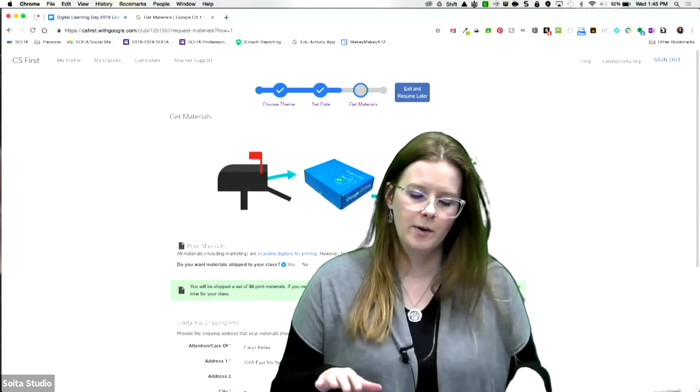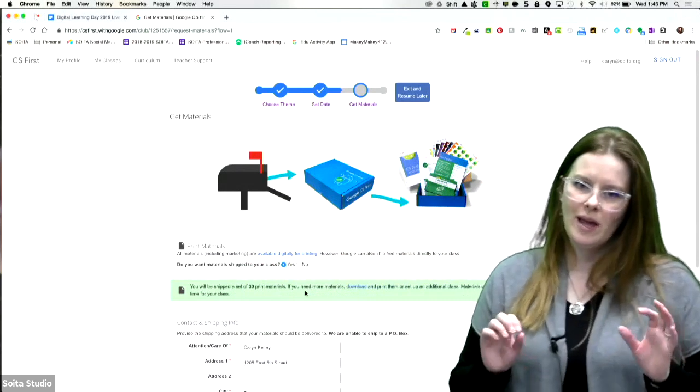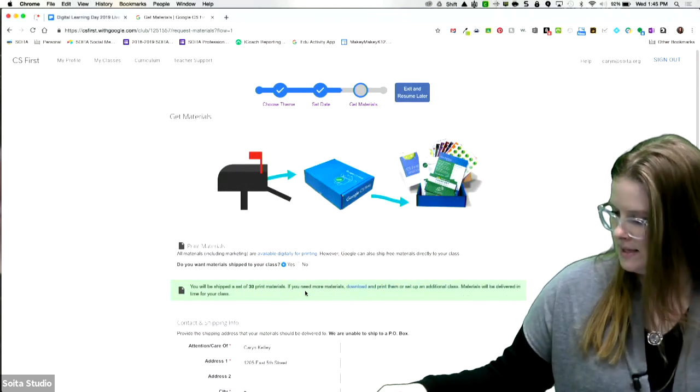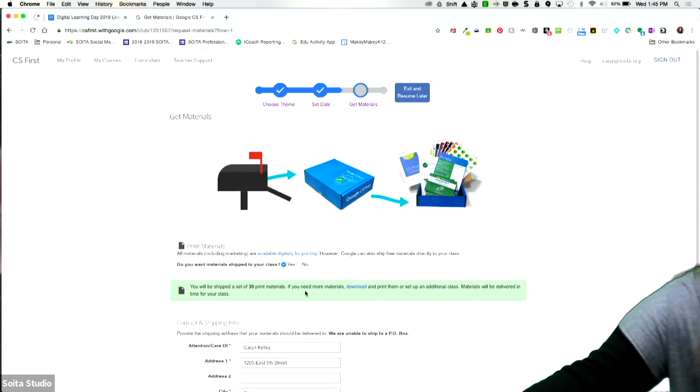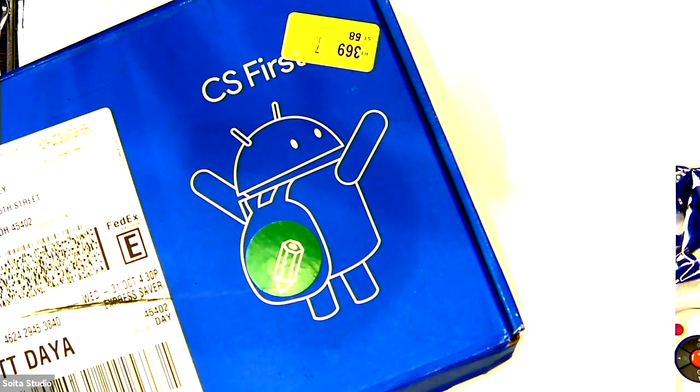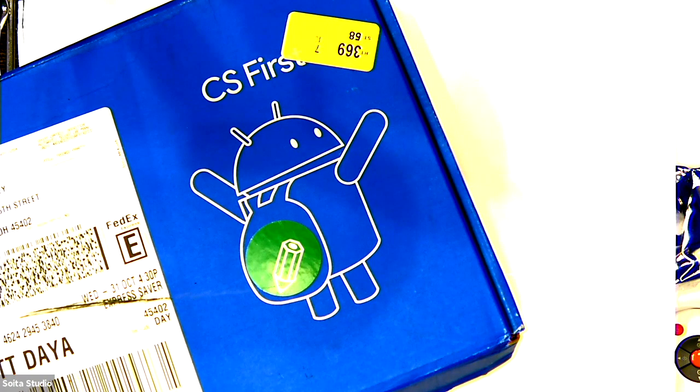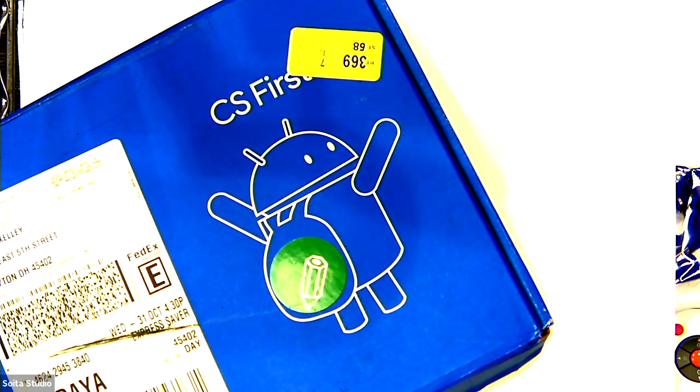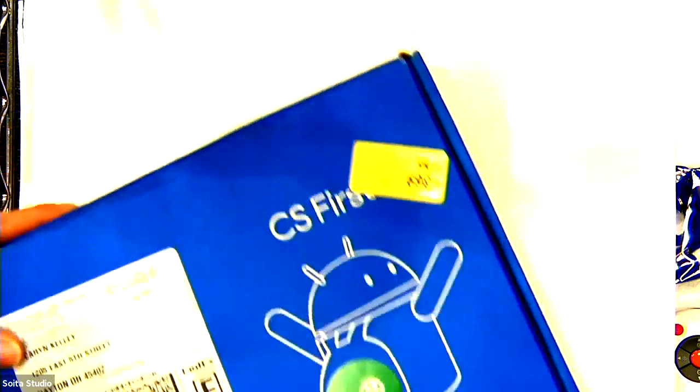So I've already requested these. When you request materials, you get 30. So what that means is if you want to have more than 30 kids in a club, I would suggest you break that club into groups and make a separate class for each one of those groups, and then you would request materials for each group because they will only send you 30 per set. These are completely free, but they will only send you 30 at a time.